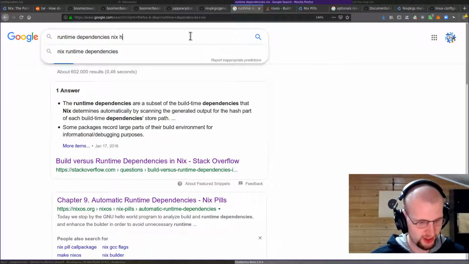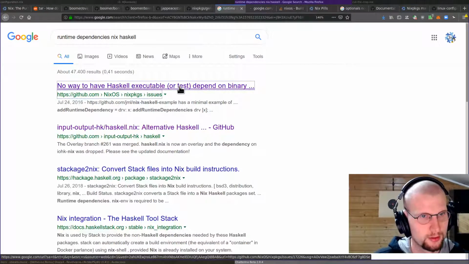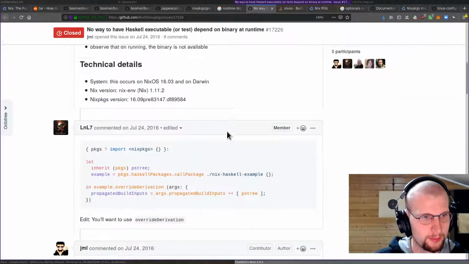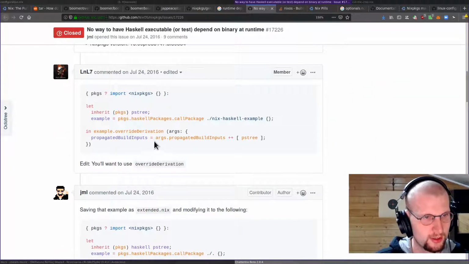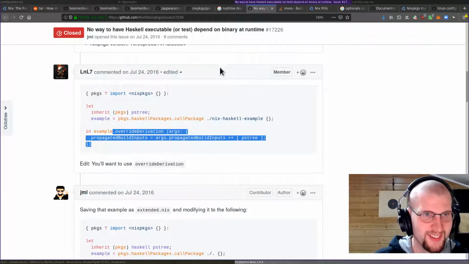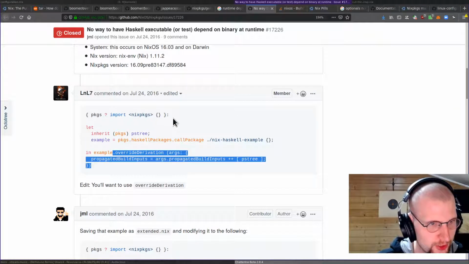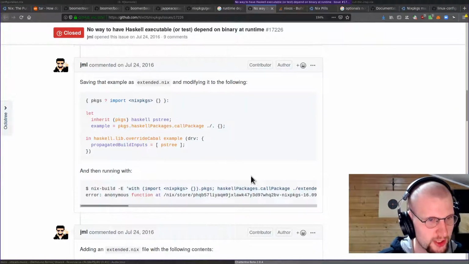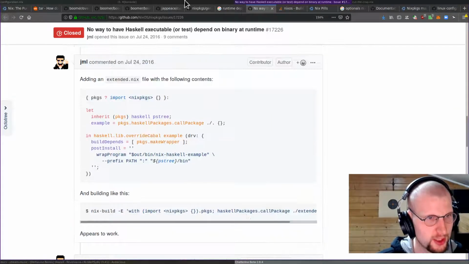Runtime dependency Nix Haskell. On binary at runtime. Oh. Yes, that's what I want, I guess. Thanks. You want to use overrideDerivation. haskellLib override cabal, buildDepends. I did it right, buildDepends.